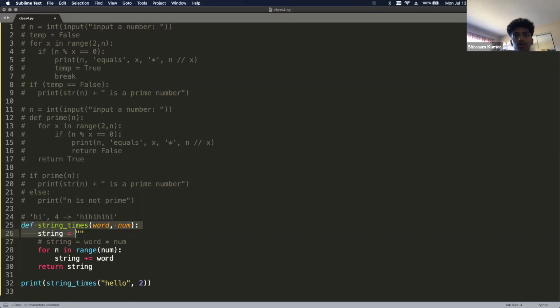But yeah, so we start at line 25, I guess we'll go through the entire function. So I defined a function, called it string times, which took in two parameters, word and num. And then I created a string. This is the overall variable that I want to eventually return at the end of my function. And then I used a for loop to go through the number of times specified. Since it's 2 times here, we're using a for loop to go through it twice. And then we're adding the word to this empty string.